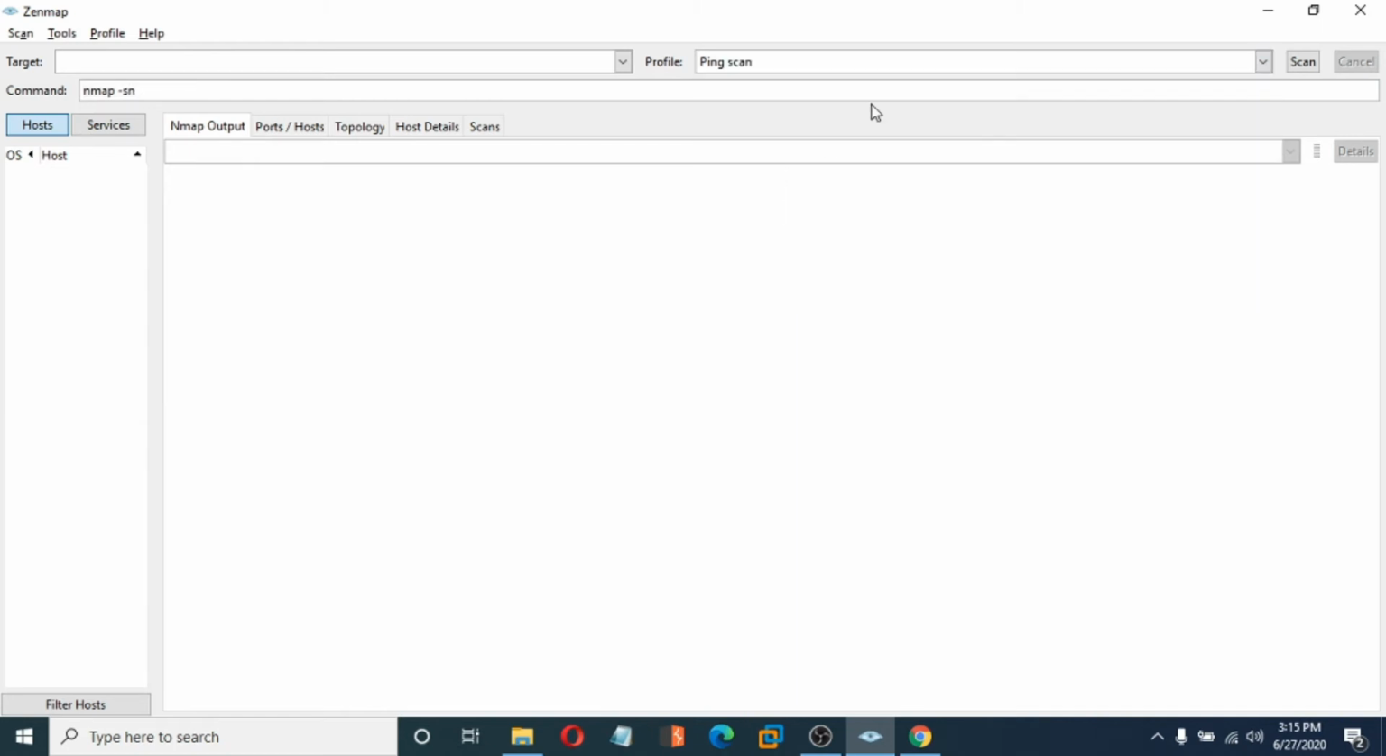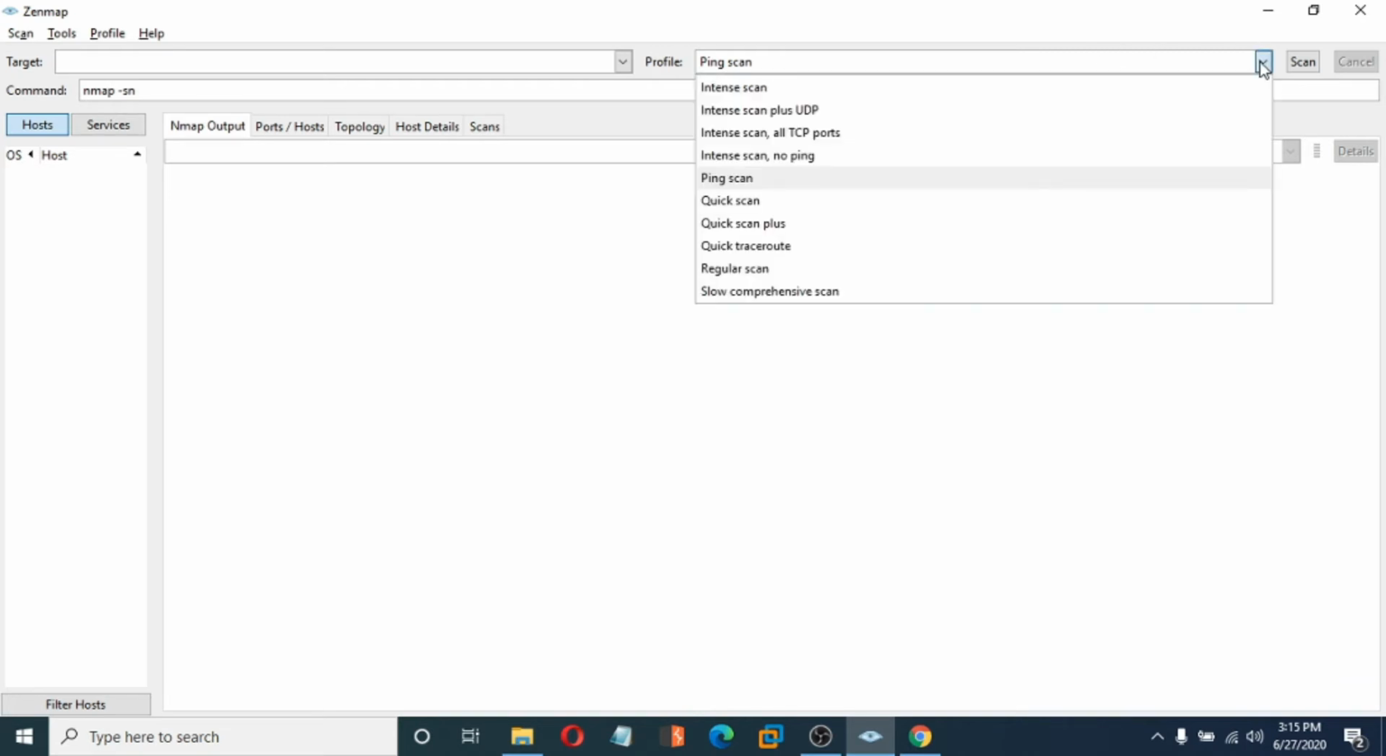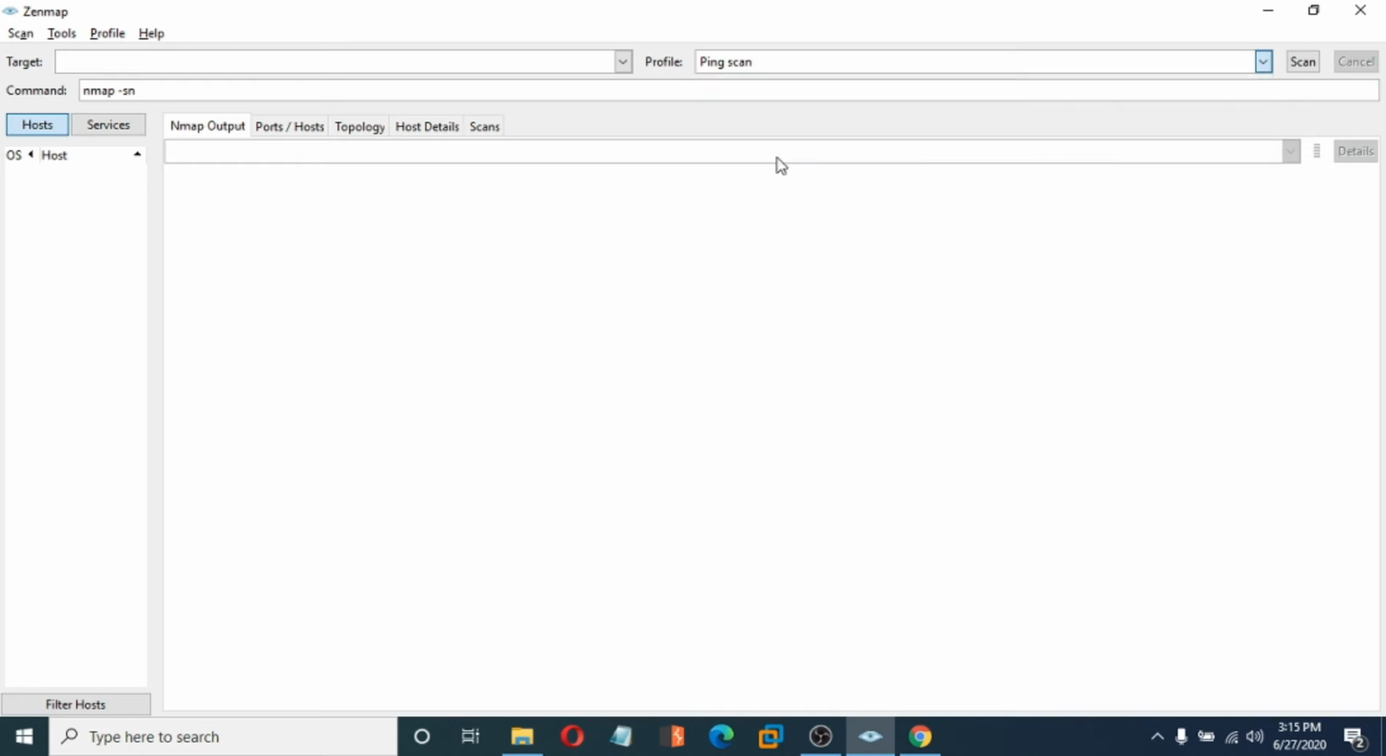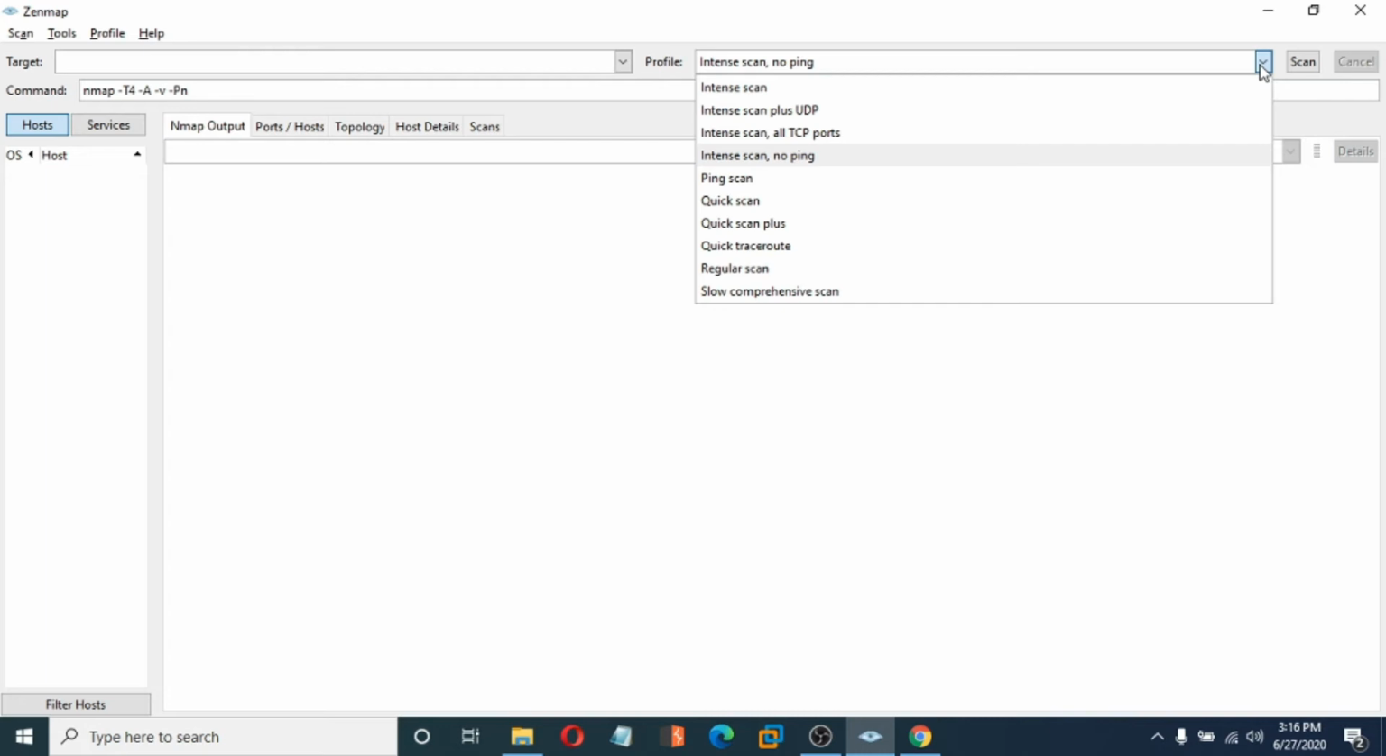Okay. Then we also have the ping scan. Now you just want to ping the hosts. Okay. Use the ping scan. Then we have the intense scan no ping. So the hosts are online, but for some reason it's not coming up in the ping scan. So you have to say treat all hosts as online. Use intense scan no ping. There are some other options here as well. Okay, we have the quick scan plus, quick traceroute, and we have the regular scan.